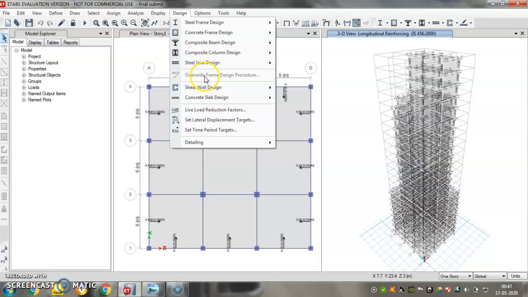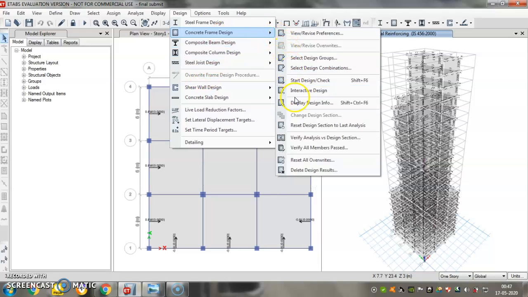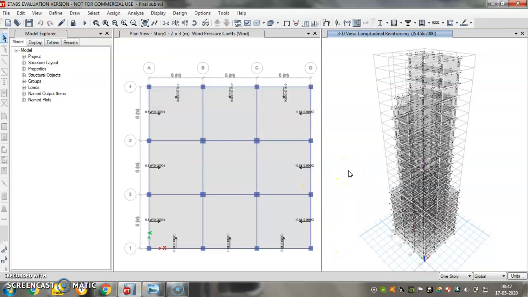If any notification appears saying that some elements are still failing, you will repeat the process of reiteration, so that the sections are changed to the next higher section, and so on. When the building is complete, all the detailing diagrams are generated, which you can see from the left pane, as illustrated in the previous video.